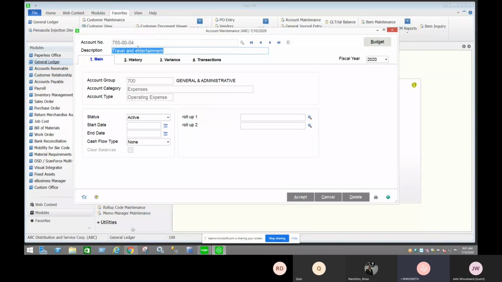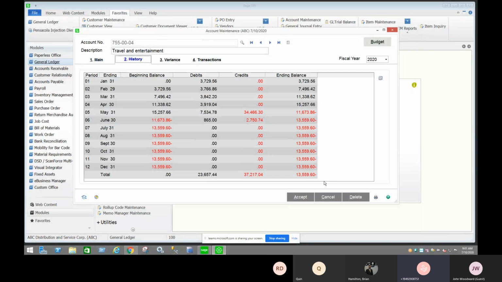Main tab. Group, category type, status, start, end date, cash flow type if applicable. You can enable and set up roll-up codes and have those available, displayable here. History, it's going to be my beginning balance, debits, credits, ending balance. There's a little toggle button over here.